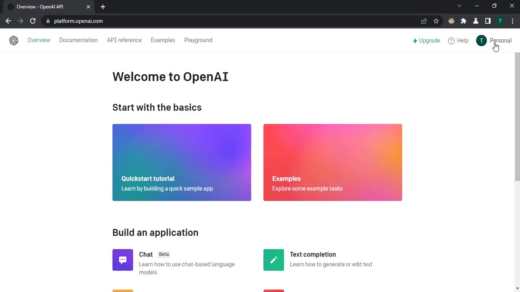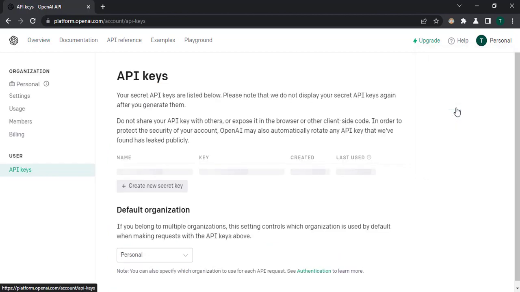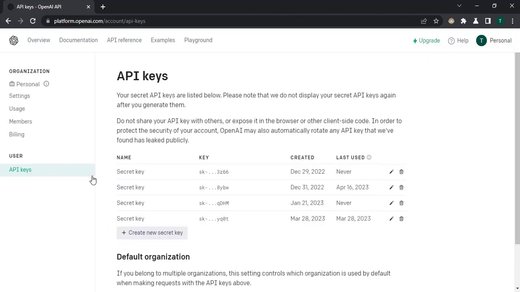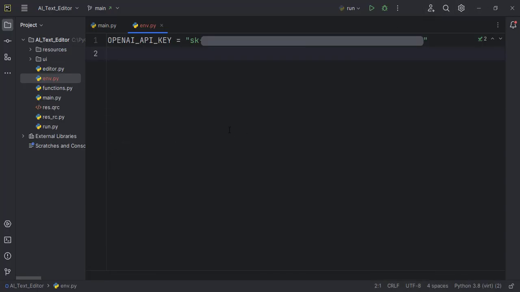And then after you are successfully logged in, you can come to personal or where you see your avatar and then view API keys. Here, if you have not created any key before, it will be blank. Whatever the case is, just click on create new secret key. A pop-up will come asking you for the name, and that particular name is optional. You can ignore it and go ahead and create the key. When the key is created, you can copy it, and then inside Python or inside PyCharm or whatever IDE you are using, you can come and paste the key back, and then we can start using it.